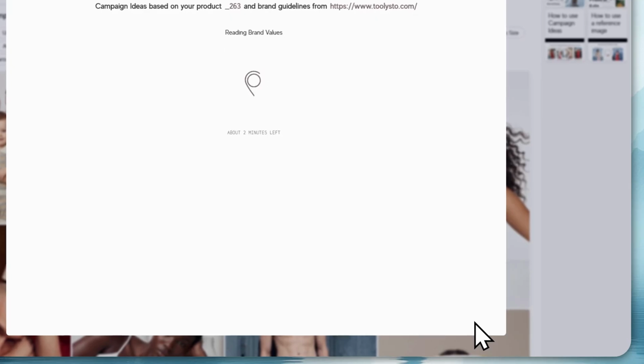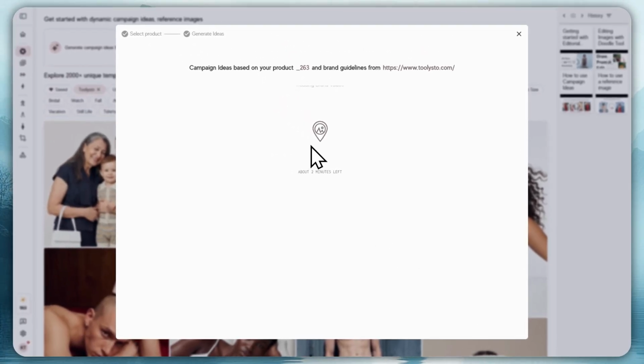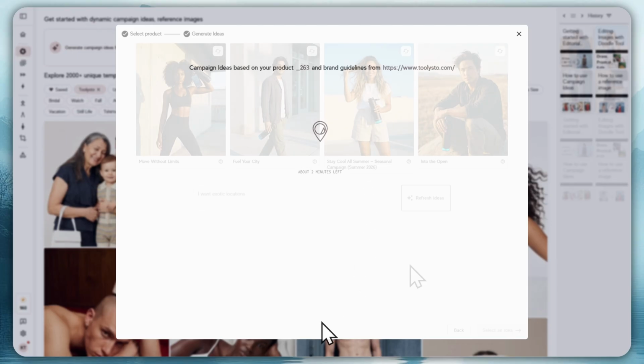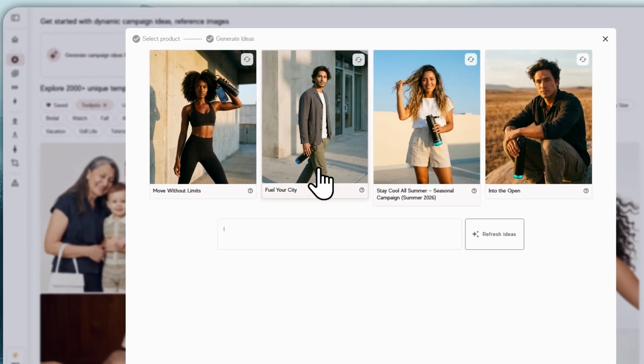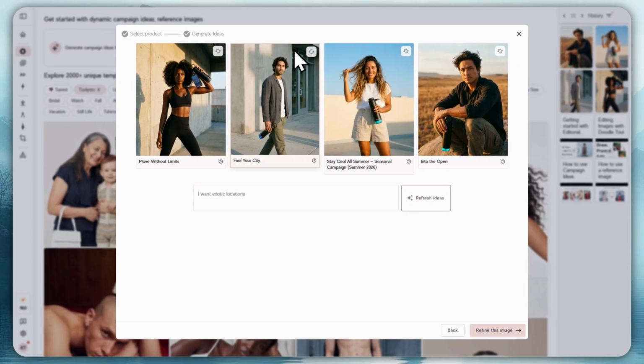And I'm gonna click here on generate ideas, and we just have to wait for this as it is finishing generating our campaign ideas based on our product and brand guidelines. It is now done, and now we have our result in here. So as you can see, it is now currently using the product that we have inserted based on the reference details that we have inserted earlier on the previous step. And from here, you can click on each image that you're interested in. For example, I'm going to click on this one, and then you can see that it is now highlighted.